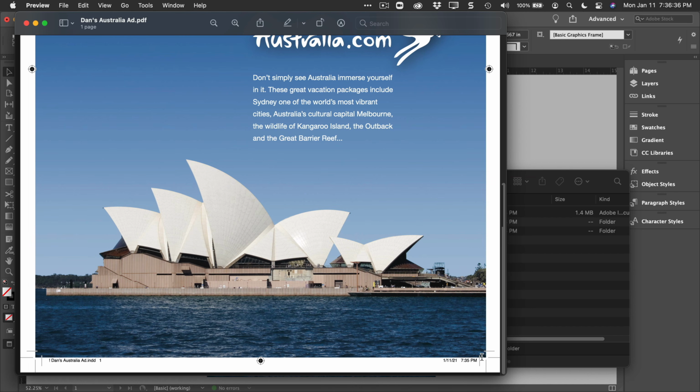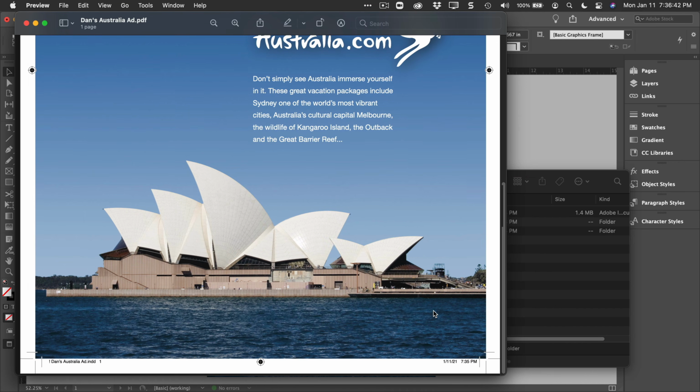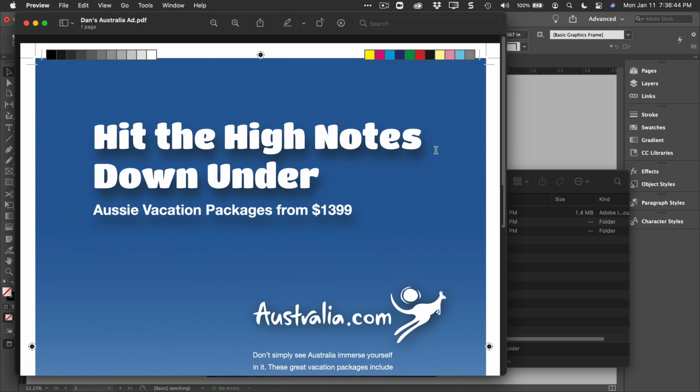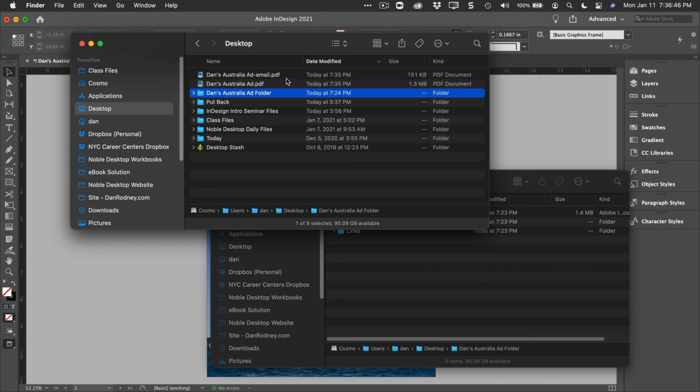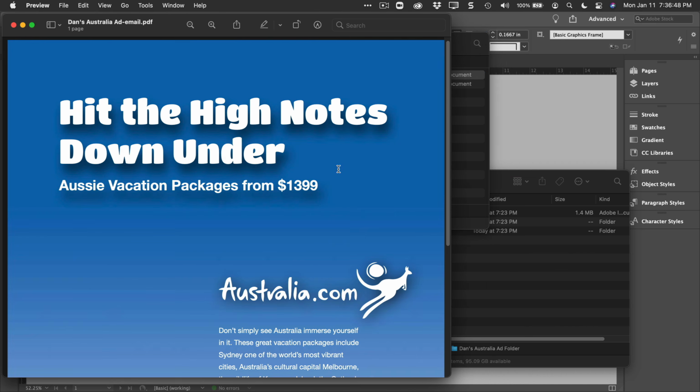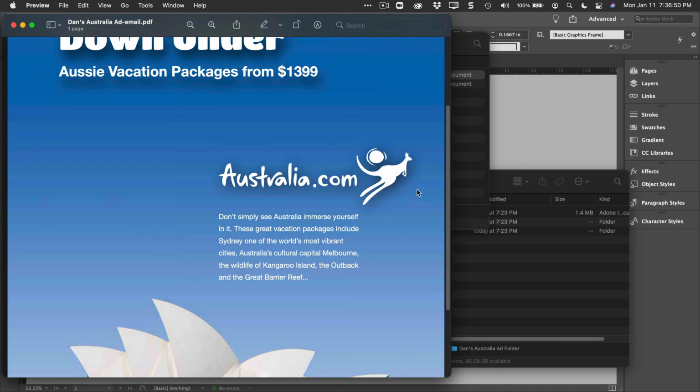You can see it did include the bleed area, so they trim it down where those crop marks are. A good high quality printable file there. And then for the email, let's open that one up. In this case, there's no crop marks or anything.